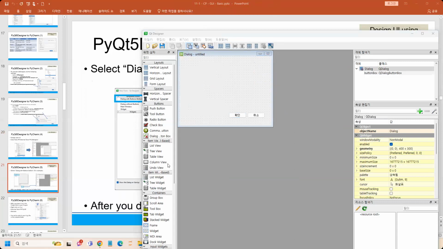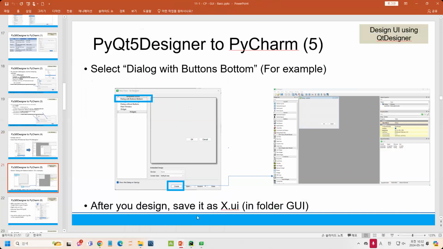Because this is the first, let me just keep this blank. I want to know whether this dialog can be executed or not. So after you have the first dialog like this one, let's save it. And the file name, let's put the file name x.ui.